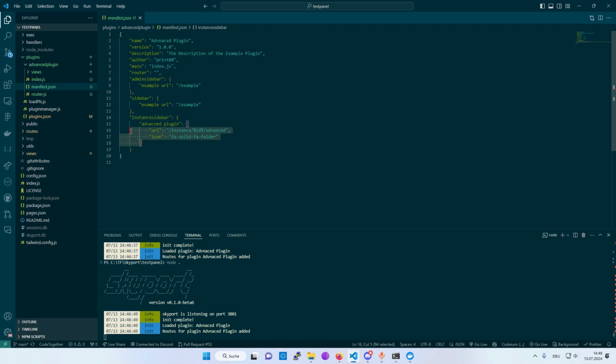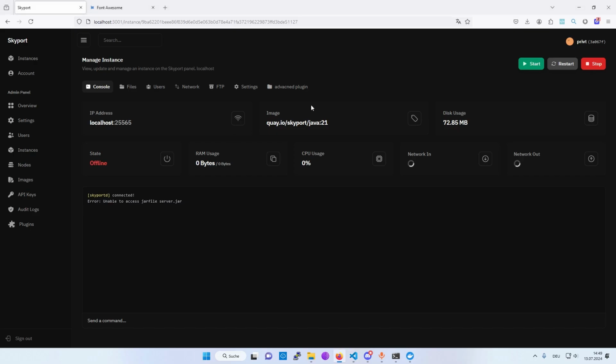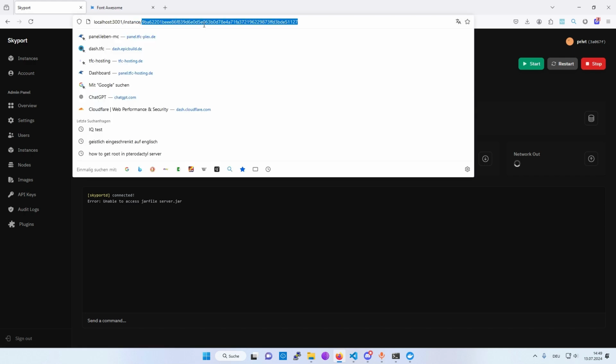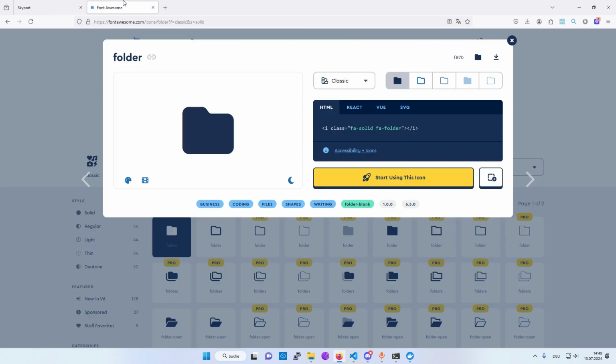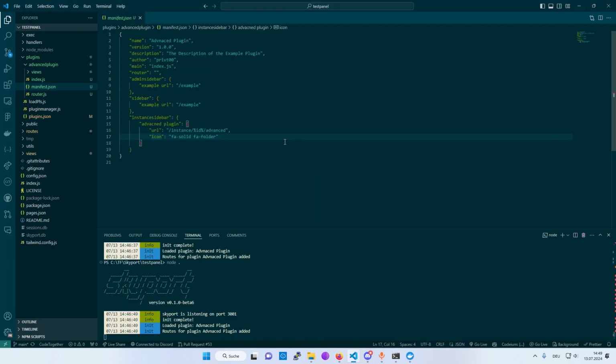Like I already added the advanced plugin. There are some placeholders like ID, in percent signs, to fetch the ID of the container. On icon you can put a Foundation icon. I used this folder here. You can use whatever icon you want. And then just restart Skyport. Okay, that's the first part.